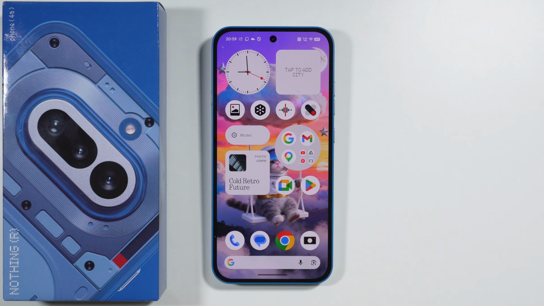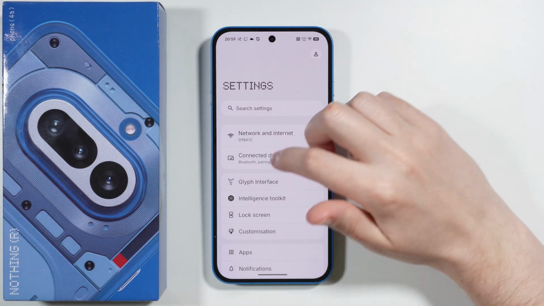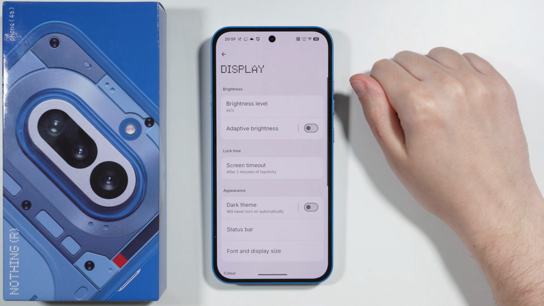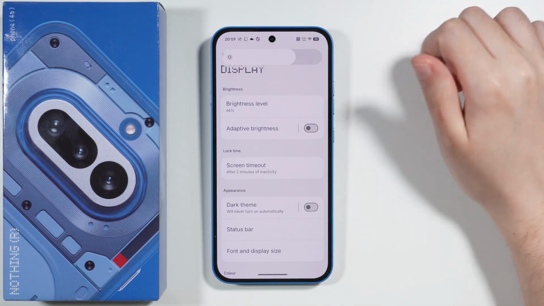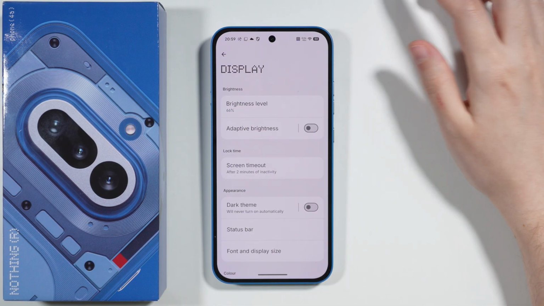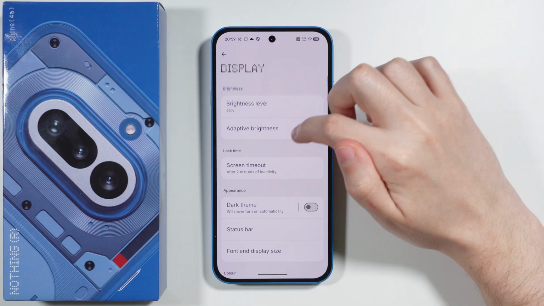Let me show you all display settings available on a Nothing Phone 4a. So first of all, of course, we're gonna go to settings, and then in here we can scroll down a little bit in order to find display settings in here. At the top we have the brightness level, so we can easily adjust the brightness of our screen, and we can also toggle adaptive brightness, which is of course the automatic screen brightness. It can be easily toggled by tapping on this switcher.